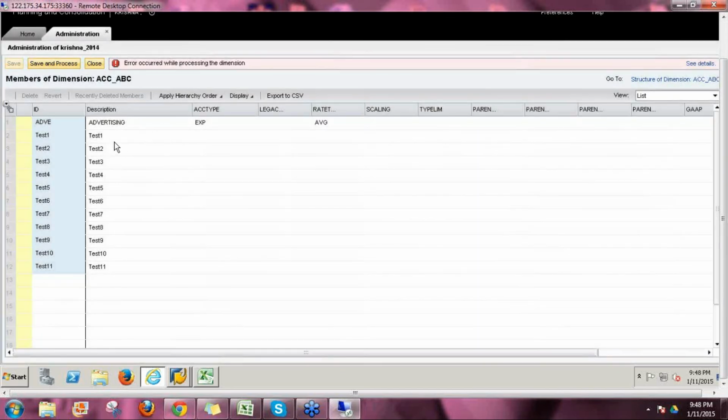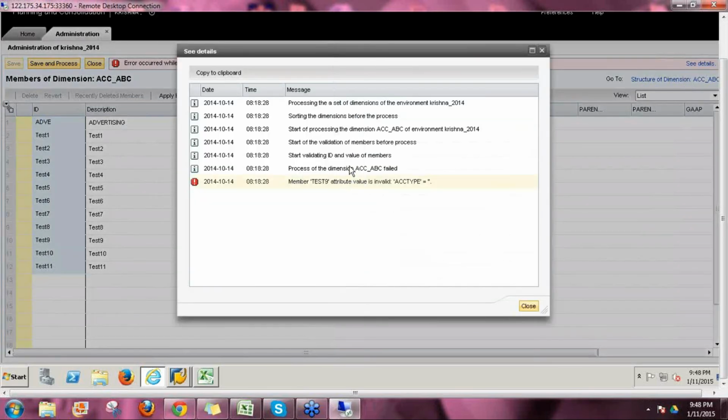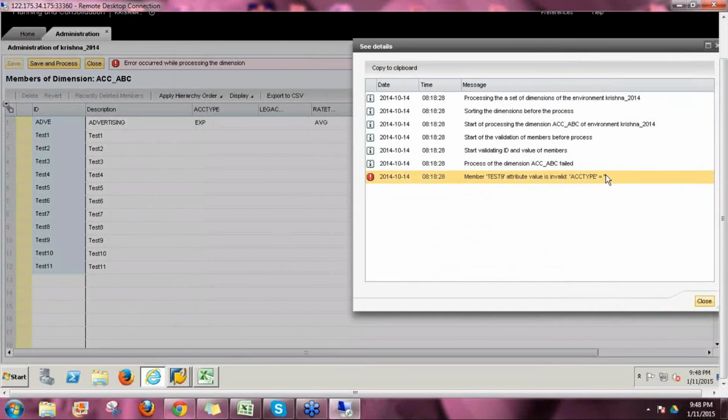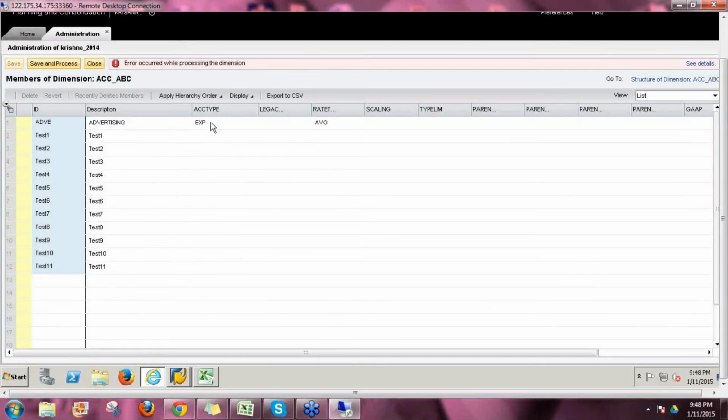Now if you see here, I have updated the ID and description, and I have not updated the account type. When I am processing the dimension, it is showing an error occurred while processing the dimension. If you go to the details, it will show you the account type property is blank. So as I said, for GL account, the account type is mandatory in order to decide which sign it needs to assign. It is similar to your FI. So I need to have a certain account type property as a mandatory property to be defined.